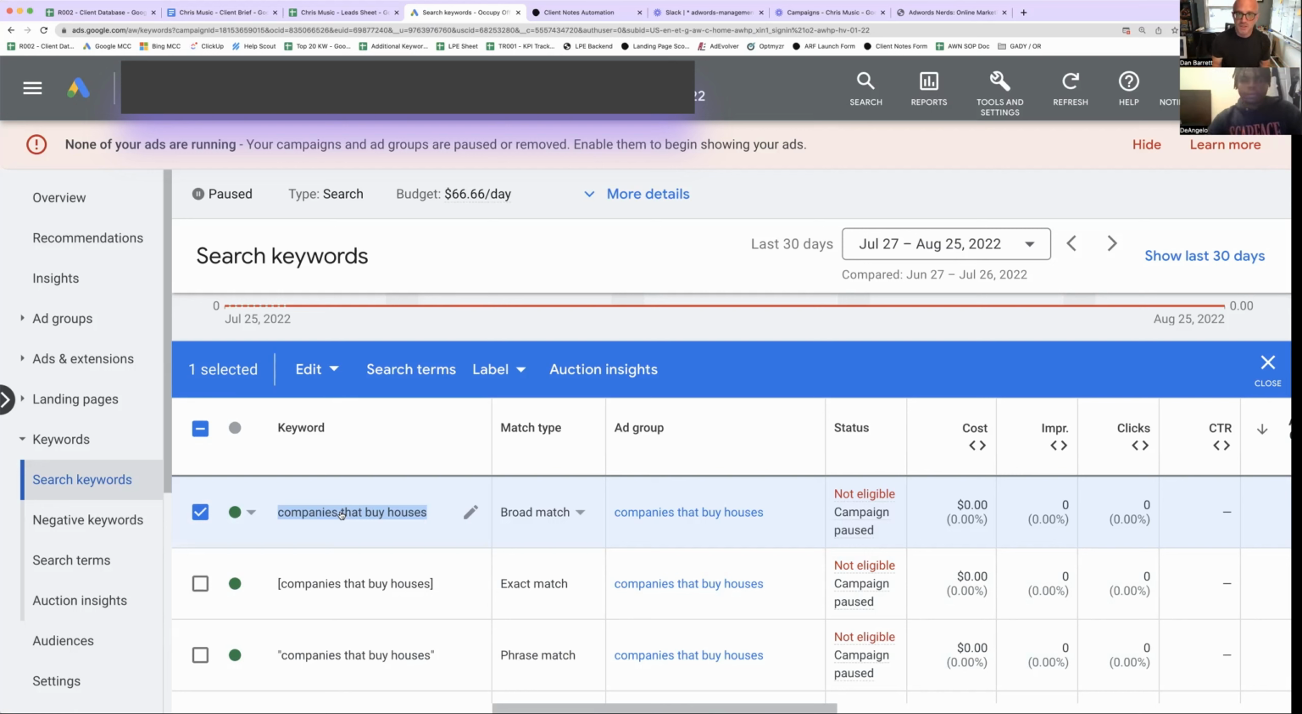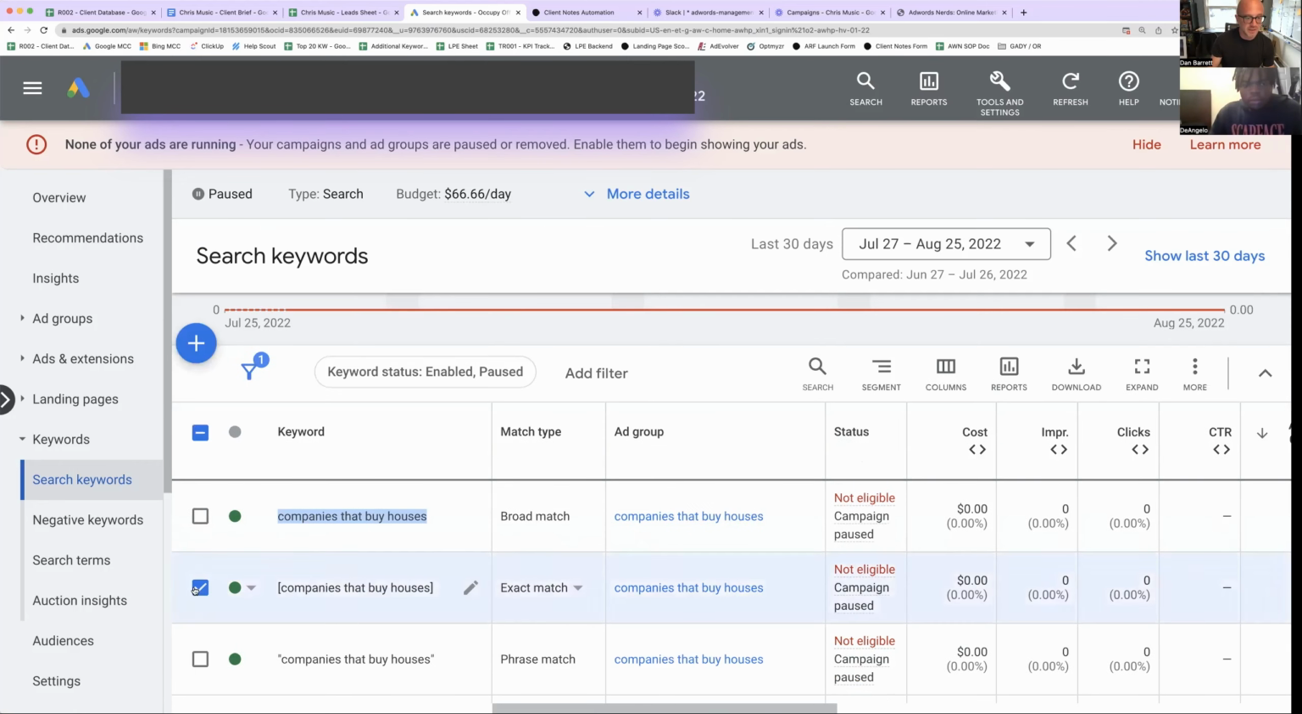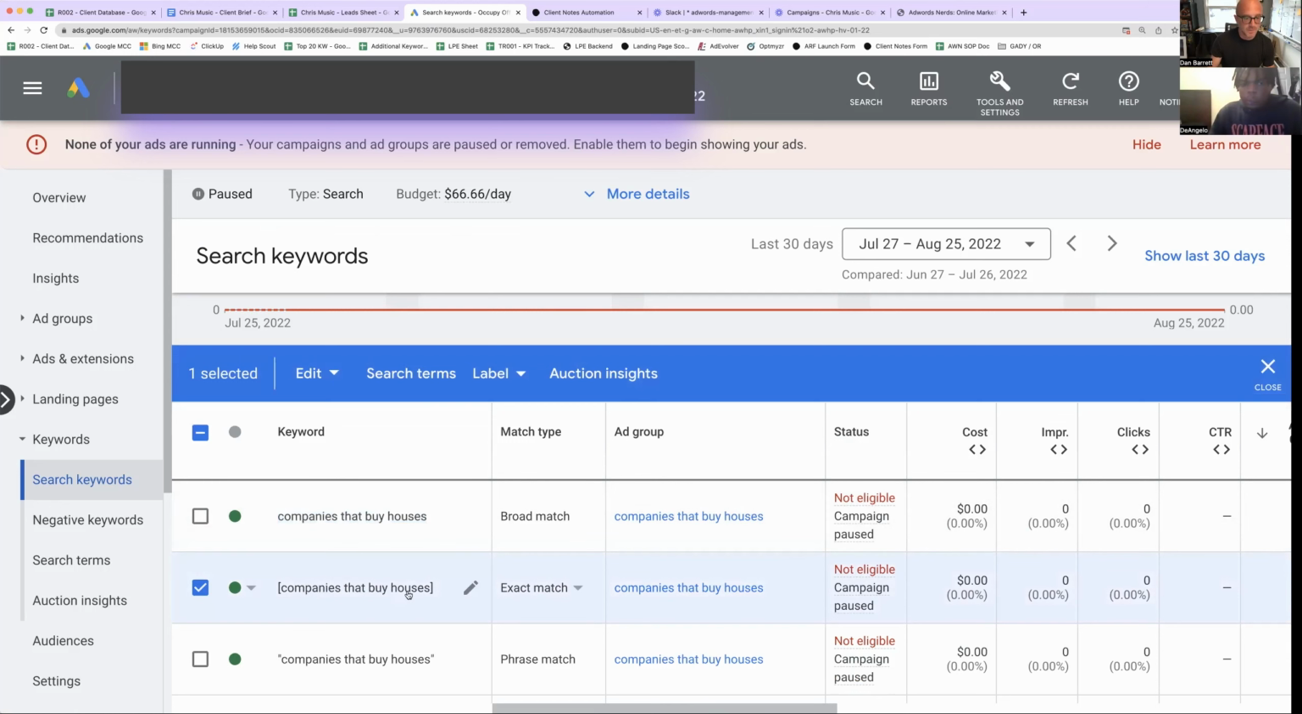And so broad match keywords generate a lot of activity. They generate a lot of eyeballs, what we call impressions. They generate a lot of people seeing the ads, but they're not super focused. They're not super targeted. They're all over the place. You've got to know that going in.